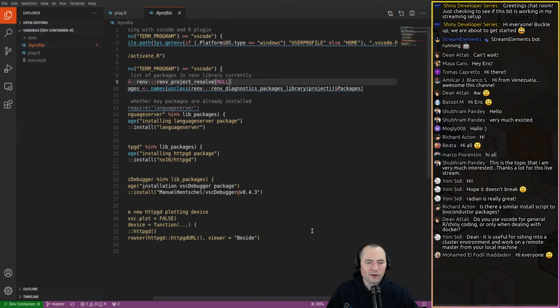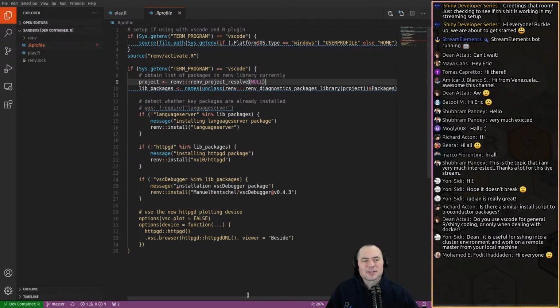And a variable called packages within that. When you do the names of that thing, that gives you a set of packages that you already have as a character vector. Then I'm in business, because then it's simply saying, okay, if language server is not there, which is what the negation here is saying, just install language server. Same with this httpgd. If it's not there, just install that. Same with this last one here, this VSC debugger. If that's not there, install it.